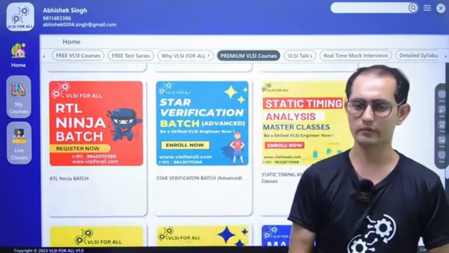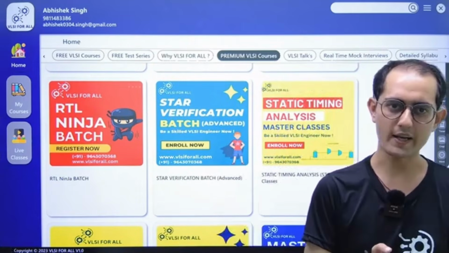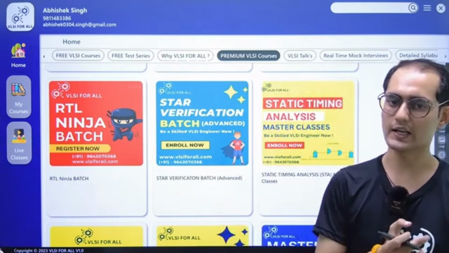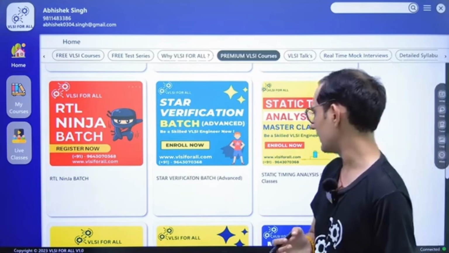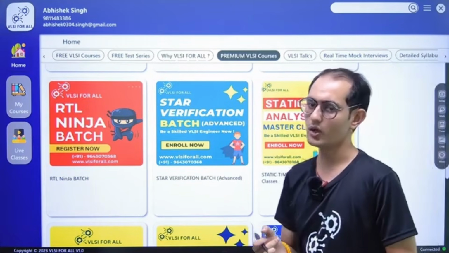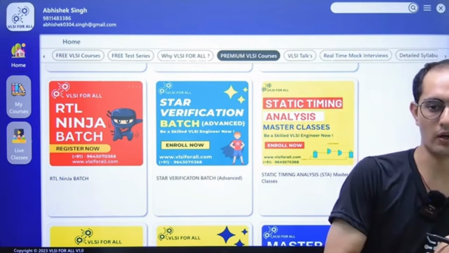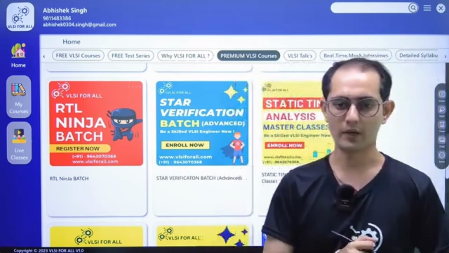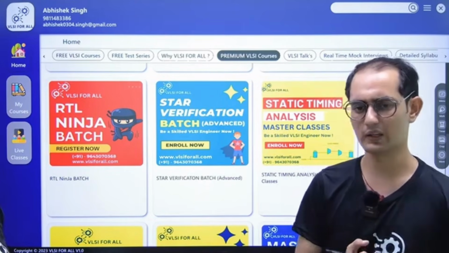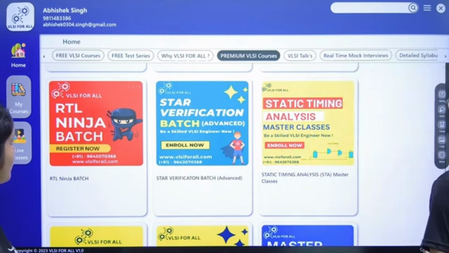Verilog classes will be given in the RTL and verification course as well as the RTL Ninja course of Shruti ma'am. In some part of physical design we will also upload the basics of Verilog, because sometimes they ask the basics of Verilog in the backend courses also, but only physical design, not layout. For layout it is not required.